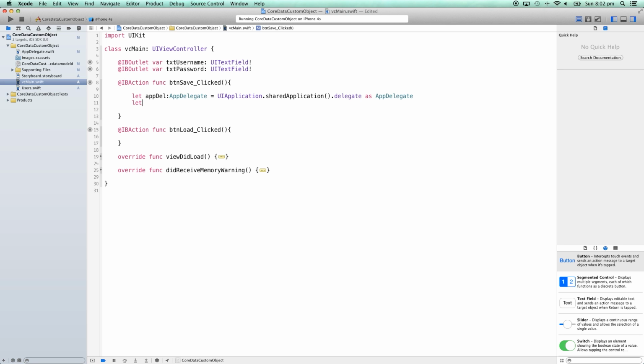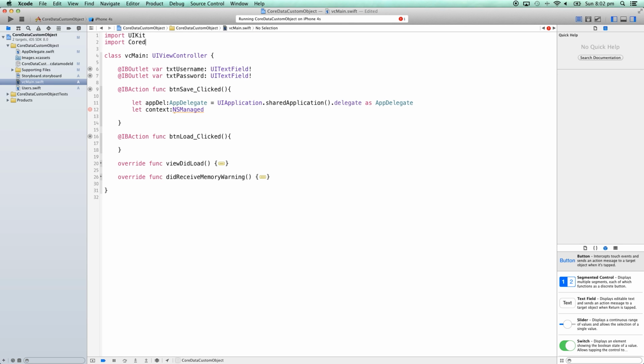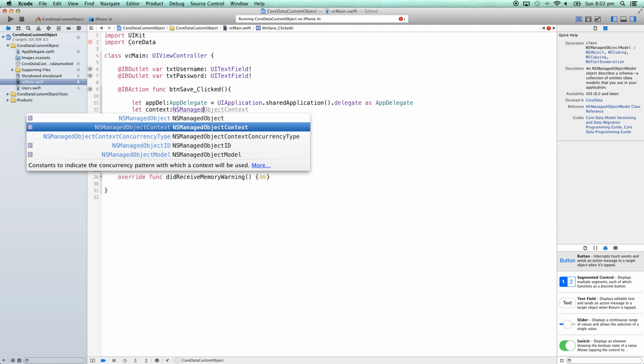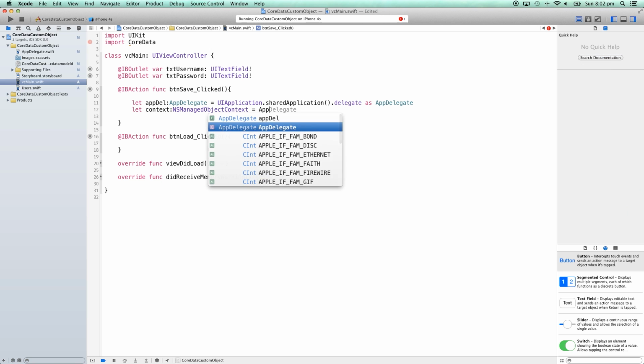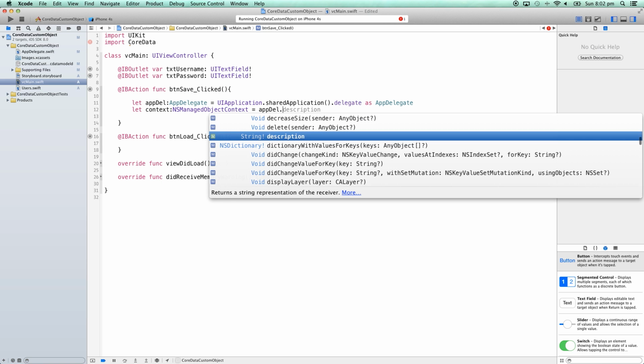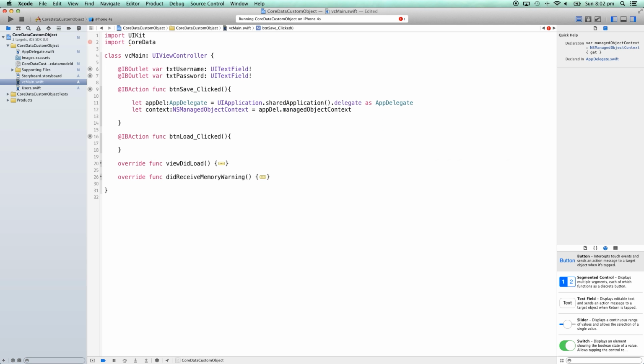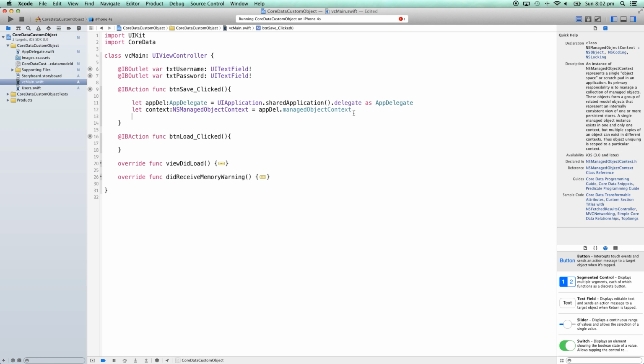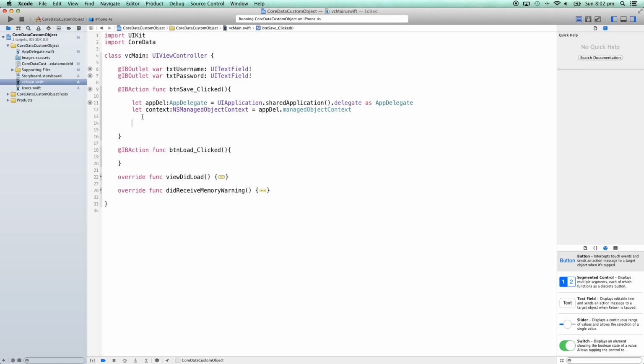From this point, we're going to say let context, and this is going to be the context that we use to reference our NSManagedObjectContext. It's going to be of type NSManagedObjectContext. Sorry, if we're missing that, that's because we need to import CoreData at the top of our file here to gain access to these classes. NSManagedObjectContext, and that's going to be equal to the app delegate that we've just got back, and that contains a managed object context inside of it. So we need to get a reference to that context. So from this point on, we're now able to access our database.